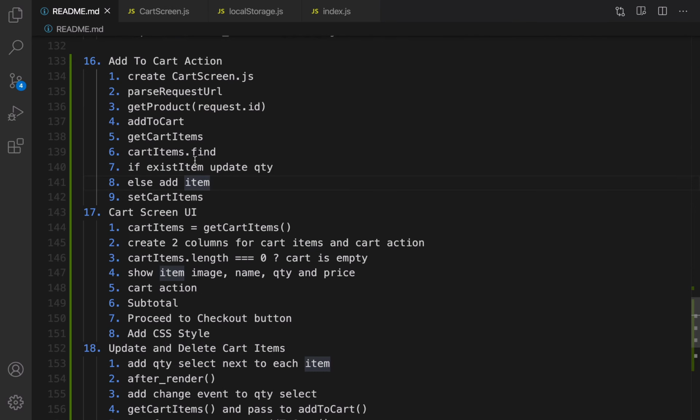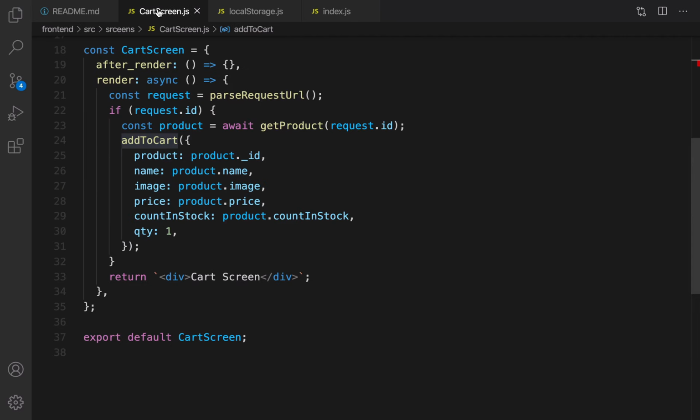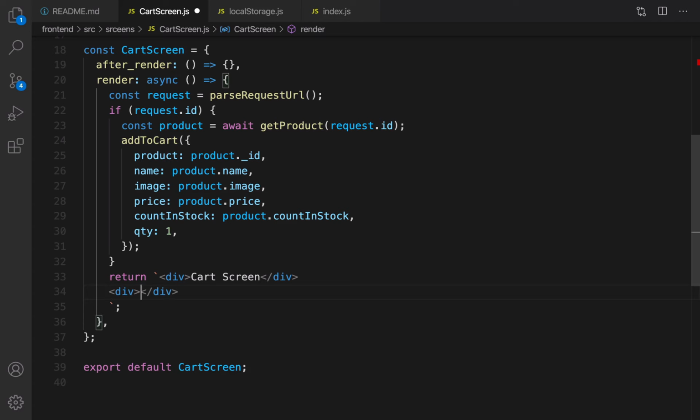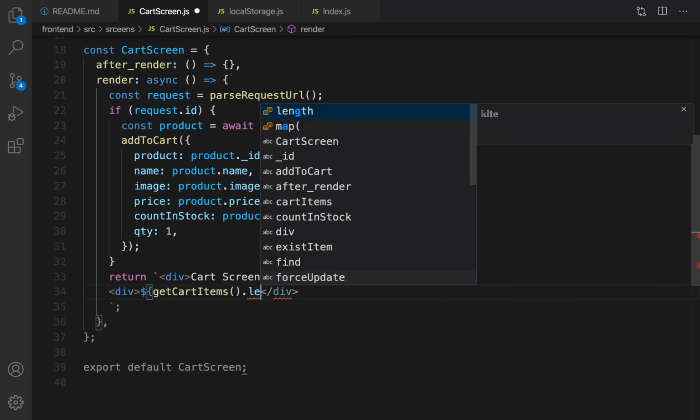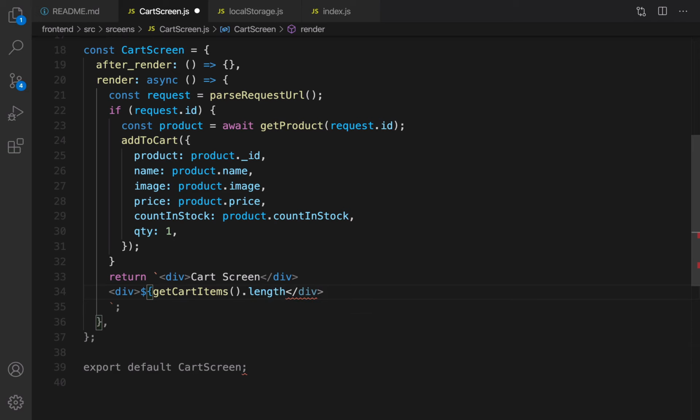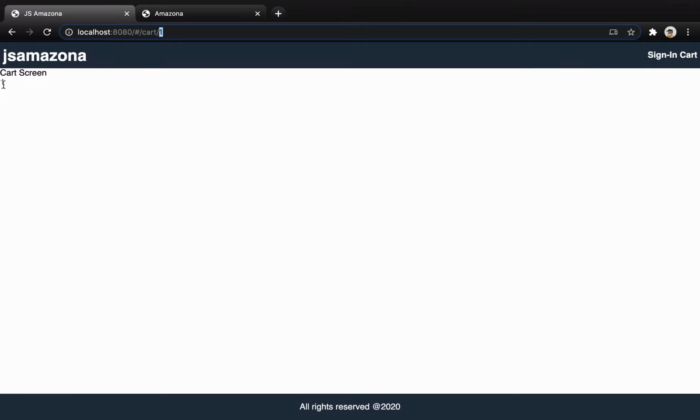Let's go to the plan. We have done these 9 steps in the addToCart item. At the end, what I'm going to check is to make sure that getCartItems works or not. So here I just create another div and then put dollar curly braces, getCartItems, and just call the length because it's an array. Let's see what we have in the result. You see, I have 1.